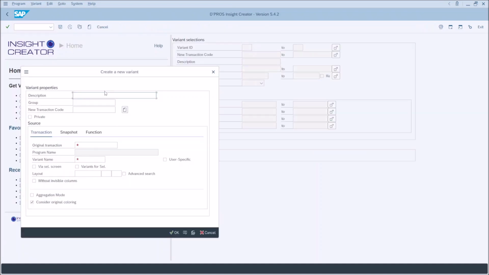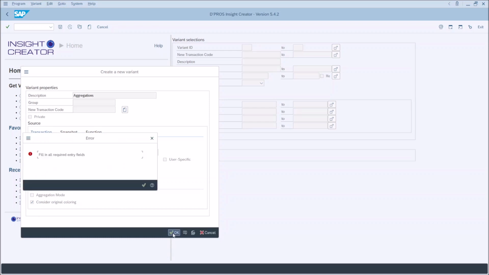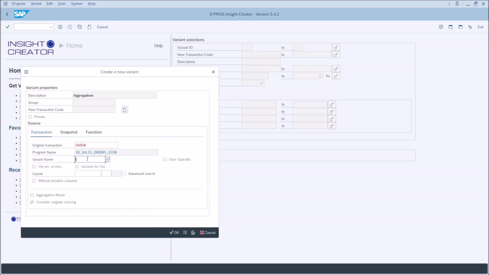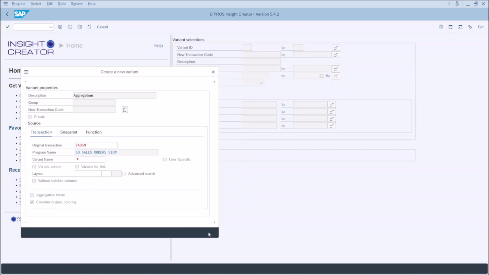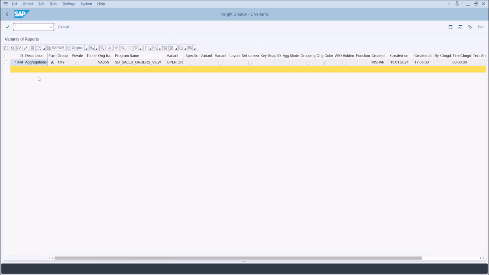Let me create a new Insight. I will name it aggregation. I will use today VA05N, the open SD, open sales orders, and let me pick a display variant, selection variant, sorry. And that's it.